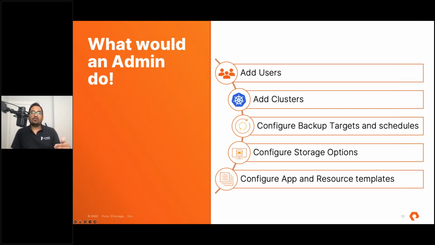Or if you want, admins can add clusters on your behalf, so developers don't need to worry about adding those clusters. And we'll see how simple this is as part of the demo. Admins can also configure your backup targets and schedules. So even though developers can just enable backups using a simple checkbox, admins can still control where these backup snapshots are stored and make a few default and custom backup schedules available for the developers to select from.